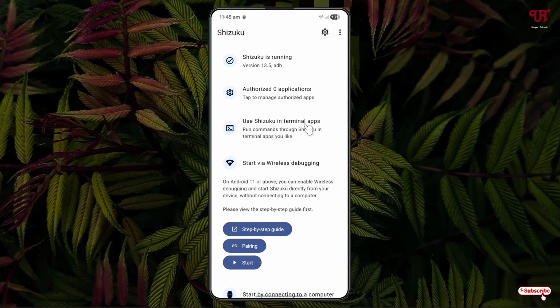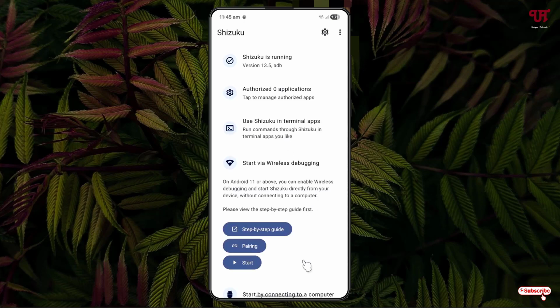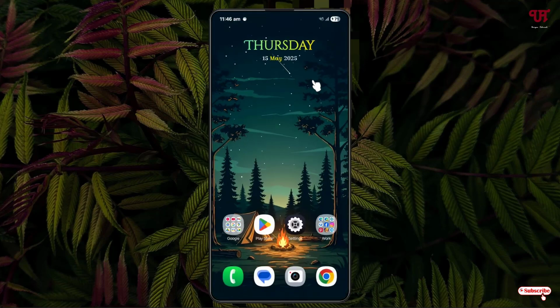Now in order to use those applications which need our Shizuku services, you can just click on authorized applications. And if you have installed some application which requires Shizuku, it will be automatically detected. As you can see here, it's automatically detected one of my applications which needs Shizuku services. So you can just turn it on to enable the Shizuku service for the respective application whichever needs these services. So this is how you can enable and use the Shizuku app in any Android smartphones and tablets very easily.